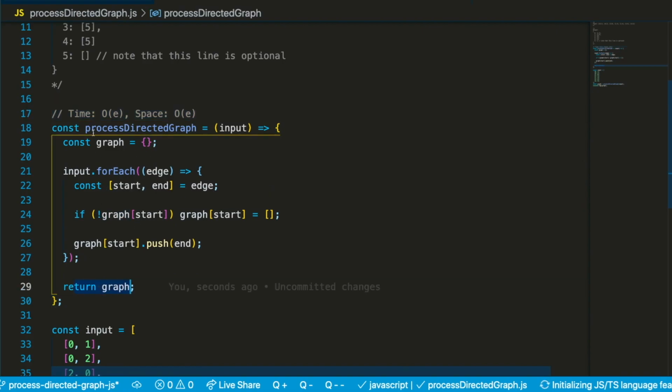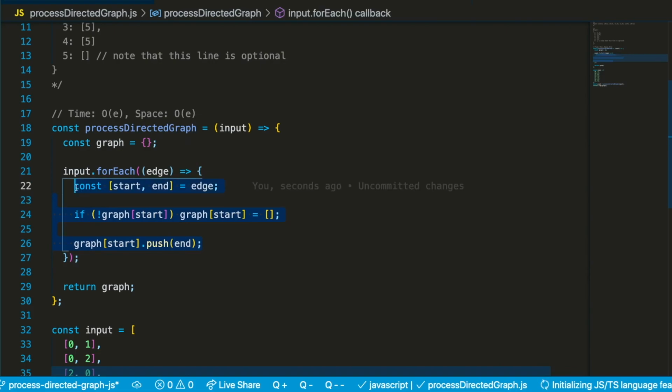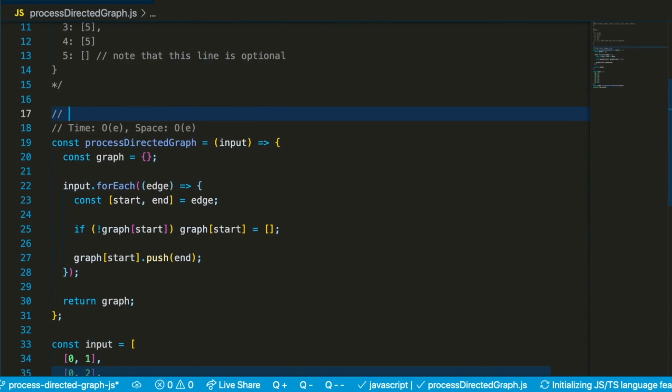Obviously, these two lines of code here are constant time and constant space. Really what ends up mattering is this section here. In terms of time, everything we're doing at each iteration is constant time. So the key is how many iterations are there? Well, we're going through every edge in the input, so it's O of the number of edges. Let's define that here. E is number of edges.